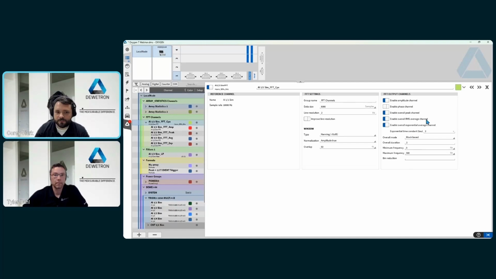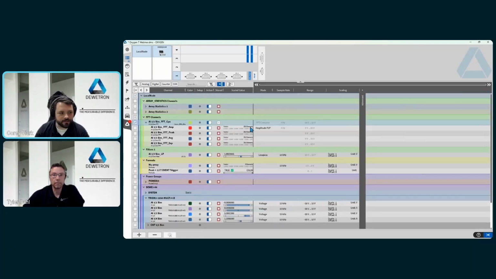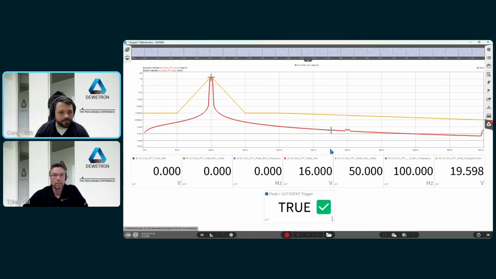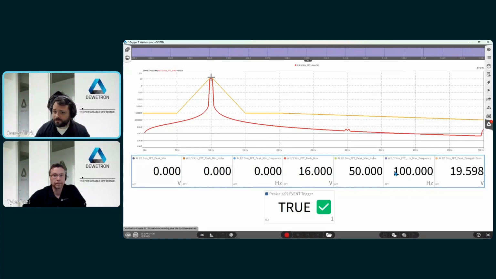Once you have that set up, it's just going to generate these FFT channels here, and you can use them for different things. For example, in here, I took my FFT channels, which are an array, and we have a new feature which we'll get to called array statistics. I just decided to use the array statistics on the amplitude FFT array.